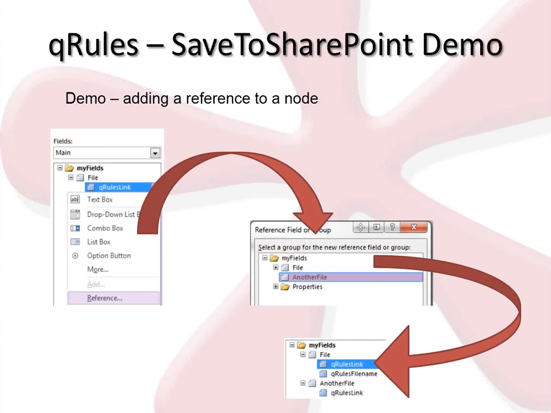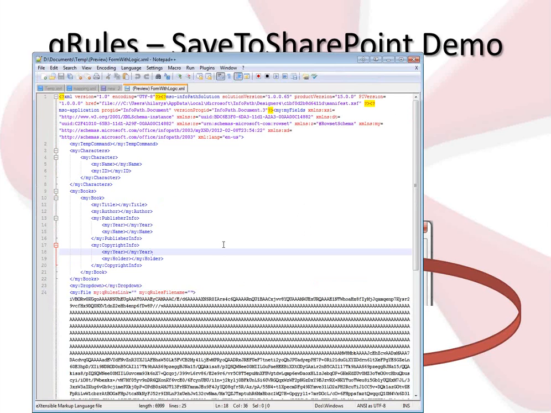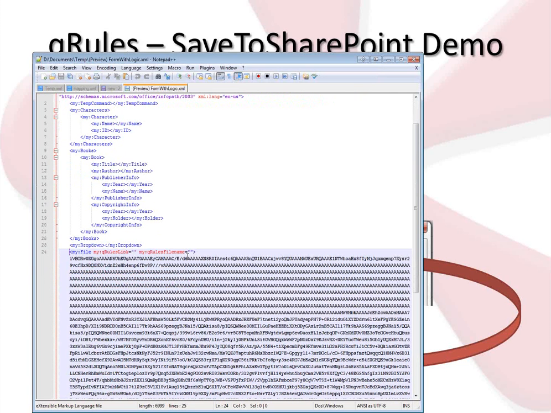And let me pop open a form and let's take a look at some stuff. First off, I want to show you this. What I did was I opened up an InfoPath form that had a file attachment control, and I attached a picture to it. And so this node right here is my file attachment node.